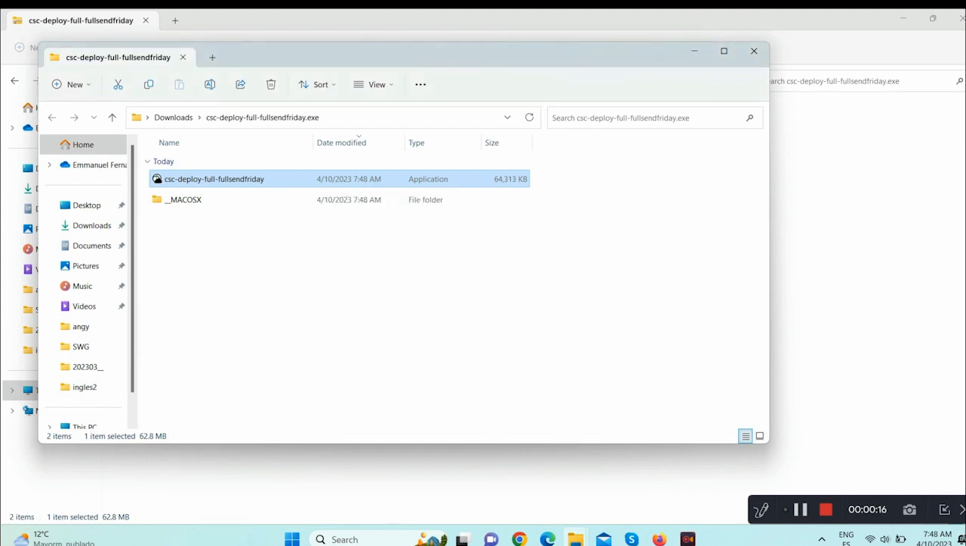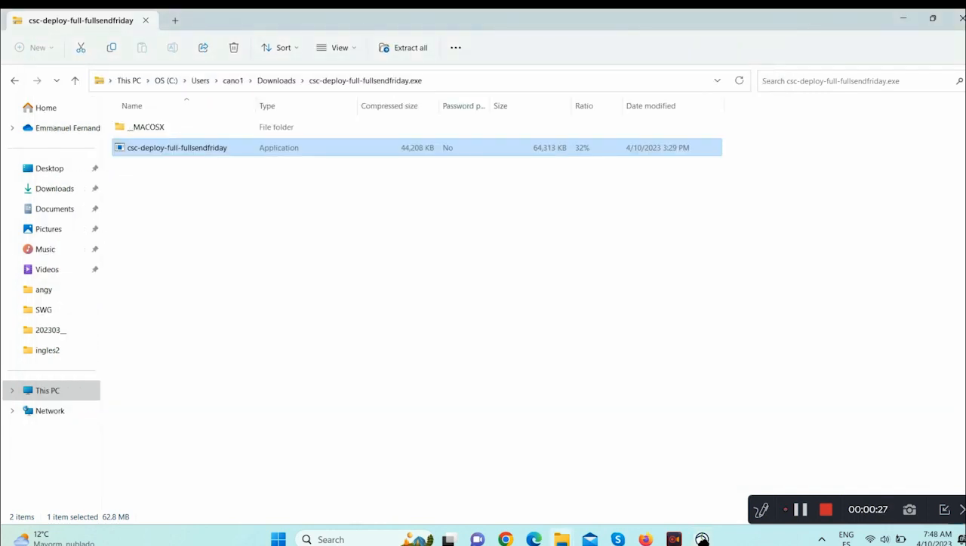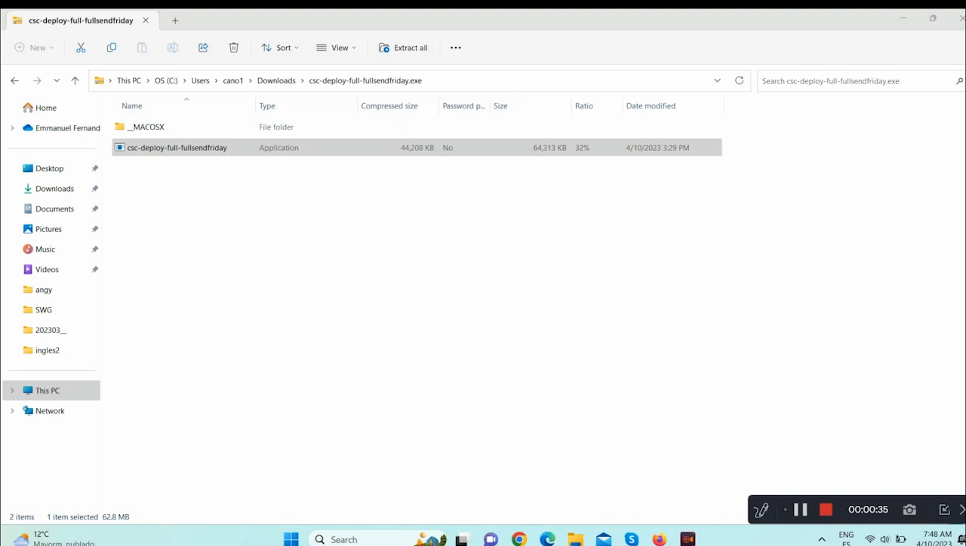Let's double click on it. Okay, as you can see, we are going to start the modules for AnyConnect VPN, diagnostic and reporting, Umbrella, and for sure the cloud management. Cloud management will allow us to keep track of all the PCs where AnyConnect has been installed, and we are going to track it in a cloud management base. As you can see, it's only a matter of a couple of seconds until everything gets configured. No need to configure anything additional.